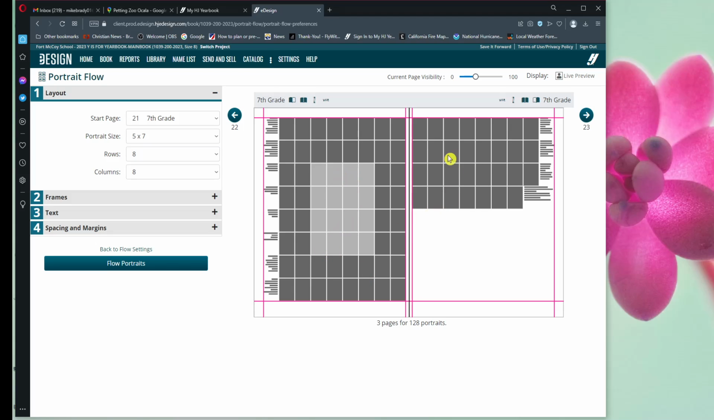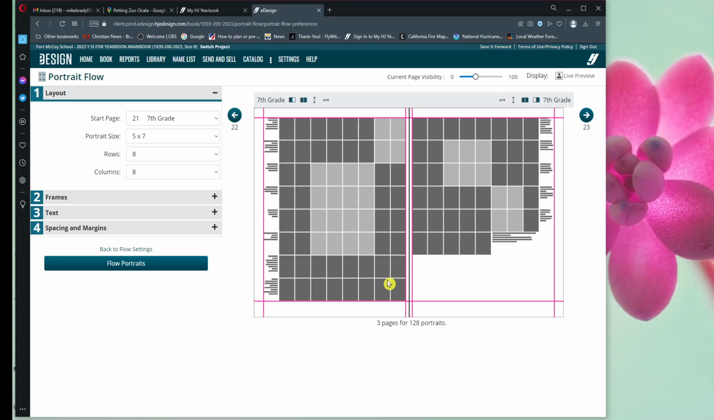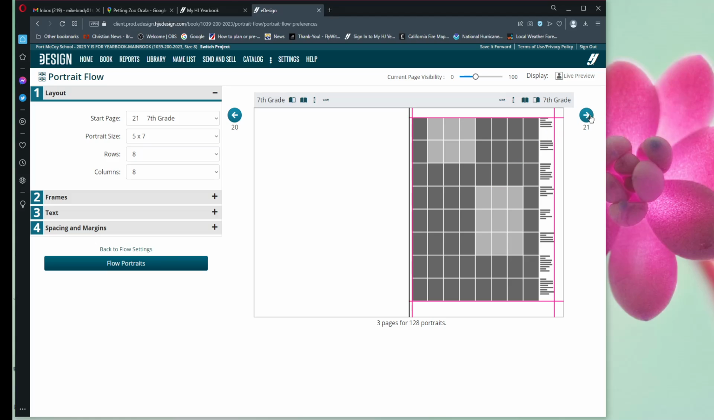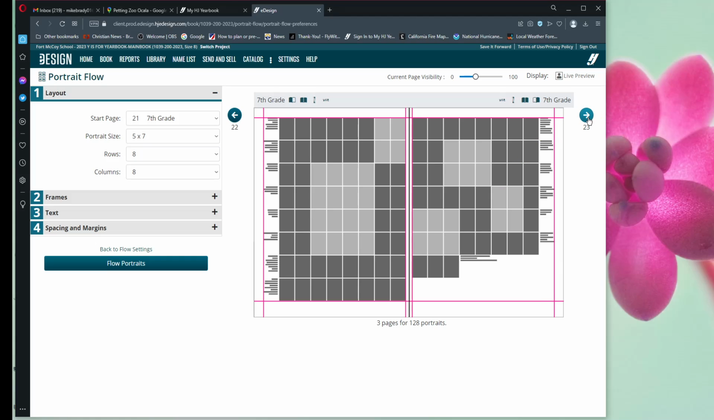All I'm doing now is clicking and dragging. Okay, clicking and dragging, and that's moving my mug shots down, making room for candid pictures all over the place. All right, still only using 3 pages. So you can play around with that. You can make them bigger. You can put fewer on a page by changing the rows and the columns.